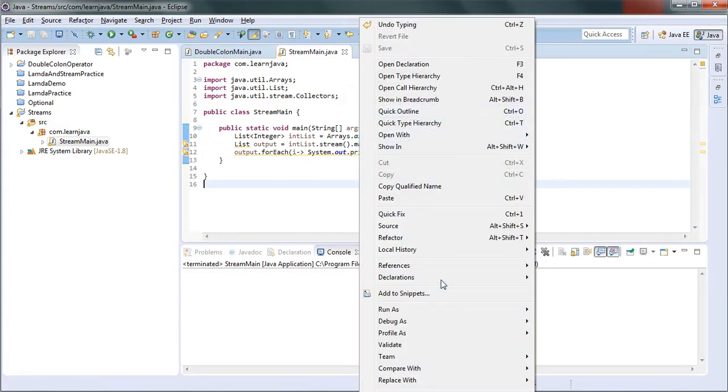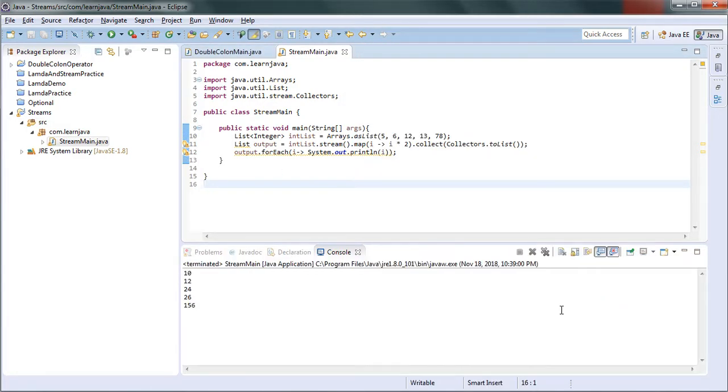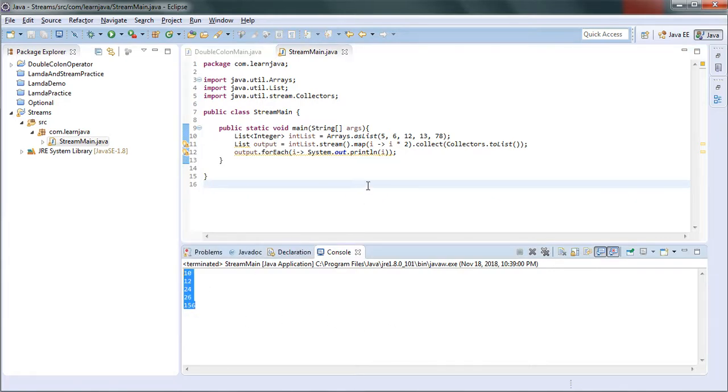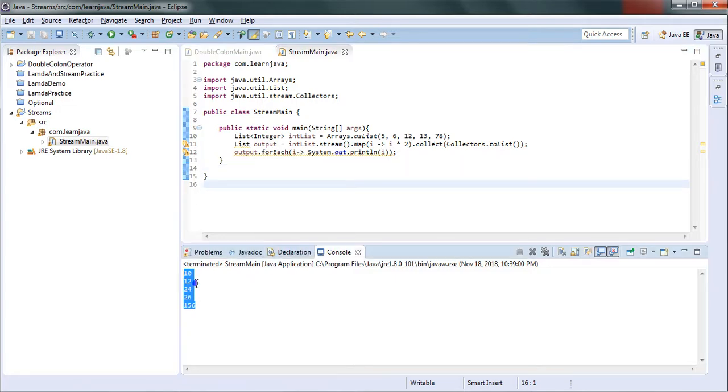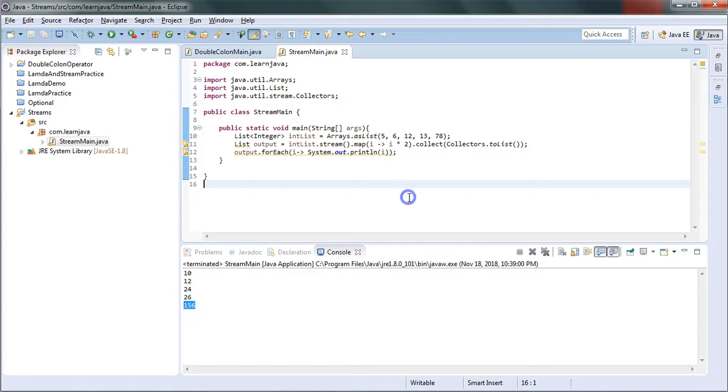So what I'm going to do is I'm just going to run this. If I run this, I have doubled each value in the list. Let's say that it is 5, 6, 12, 13, 78. So the double of 5 is 10, 6 is 12, 12 is 24, 13 is 26, and 78 is 156.